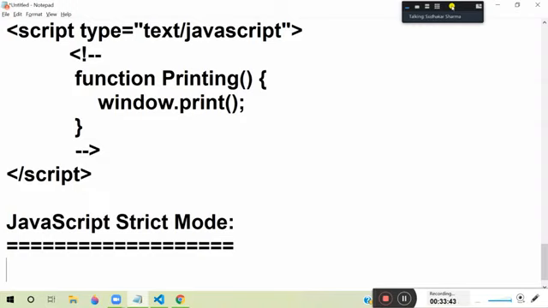So we are learning all those points. Actually, JavaScript strict mode. That means in computer programming, we have good coding and bad coding mechanisms. For example, I will tell you a simple thing. Suppose you learnt any language and you know any language. Then you need to deal with that.